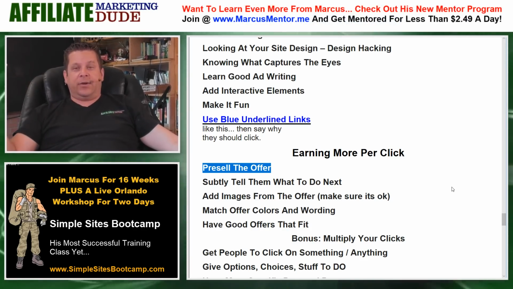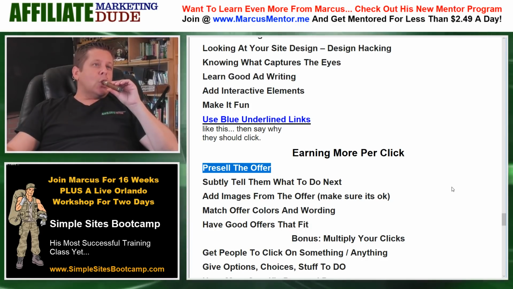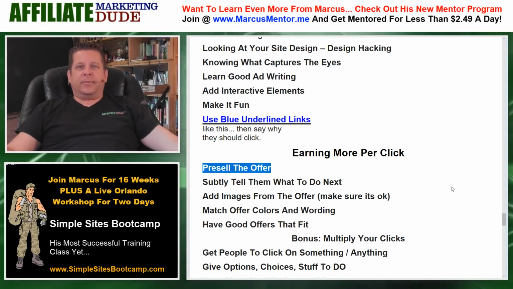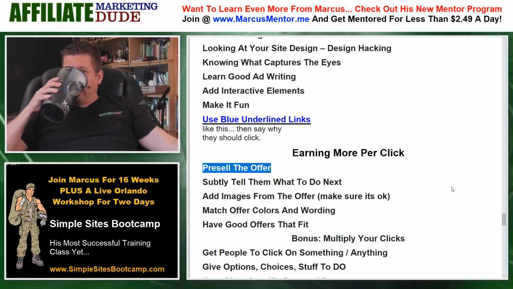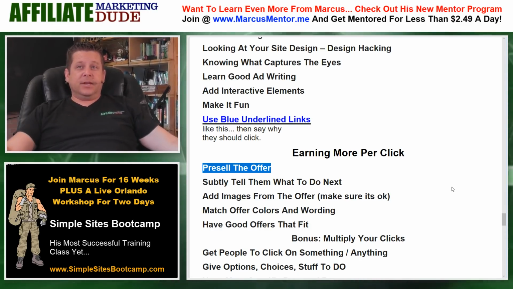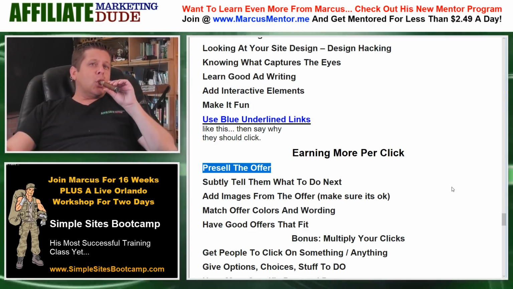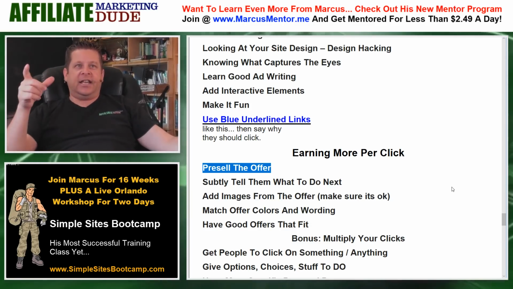So if they have a blue download button, what color should your download button be on your site? Anyone want to guess? There's a blue download button that you get paid on. What color should your button be to get them to go to the site? Blue, good. What if it's red? Then you should make it red. What if it's black? You should match it. Match whatever they have because they're going to get used to it.